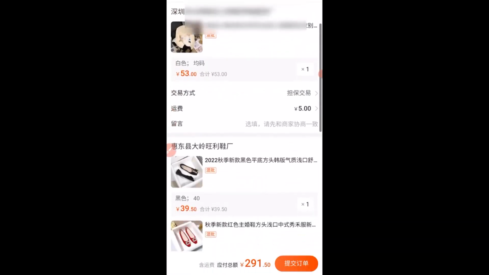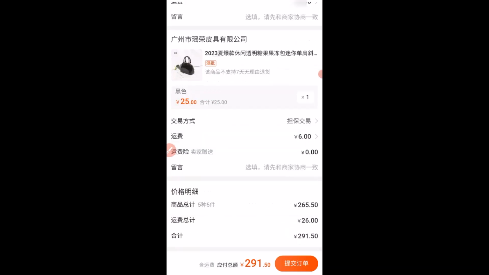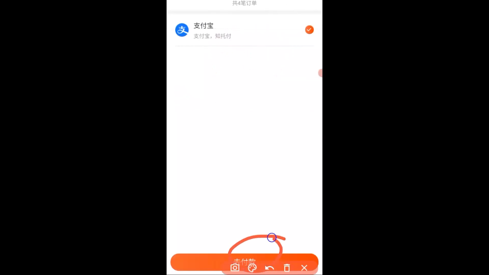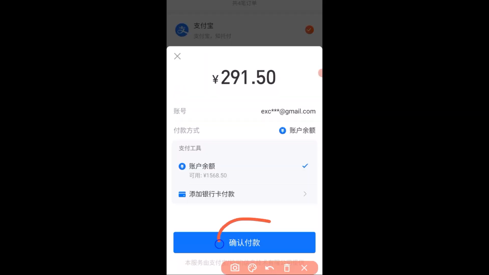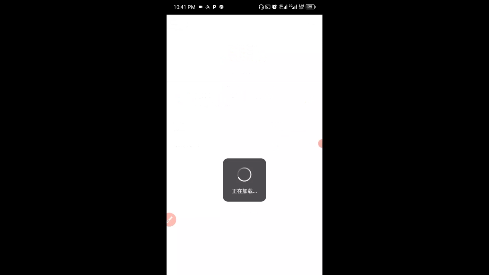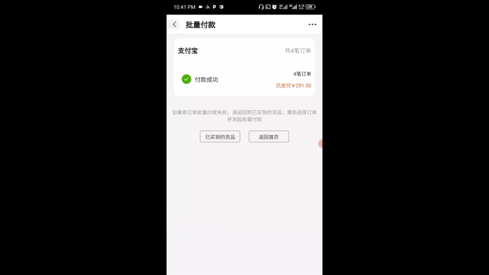Then you can scroll down and see the preview of all the items. Once you are satisfied with everything, the next thing you want to do is click here to proceed to payment. I'm paying the sum of 291.50 yuan to purchase all these items. Next, I'm going to click here to proceed to payment, and then click here to confirm my payment and enter my payment password. So right here you can see the payment was successful.